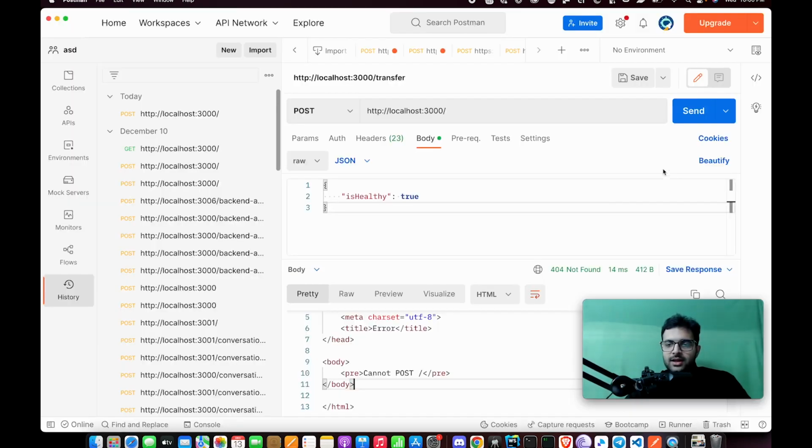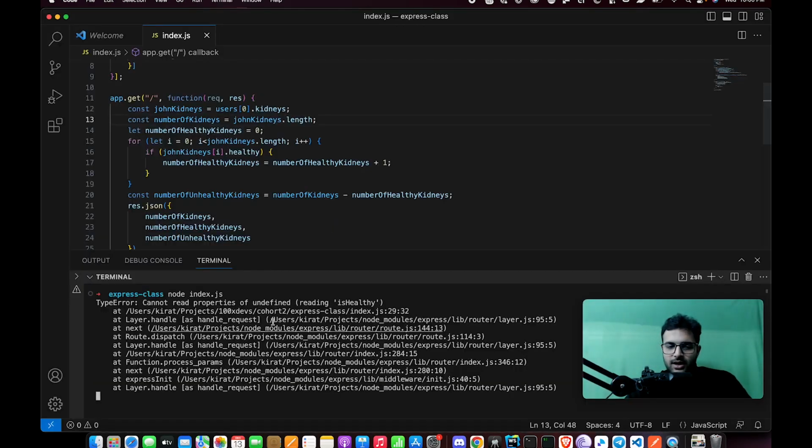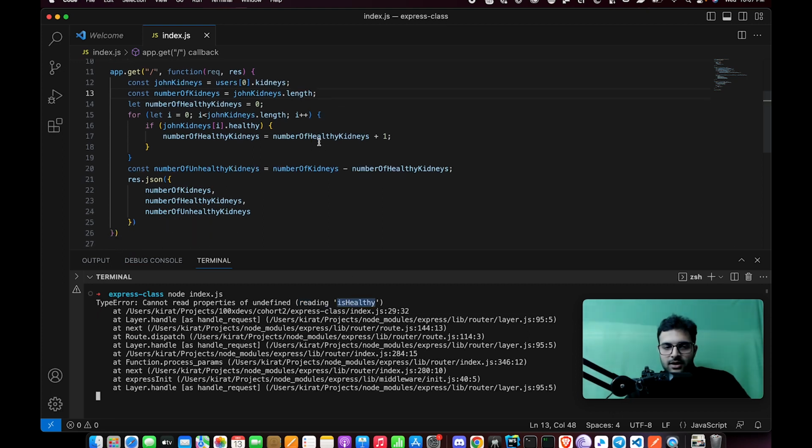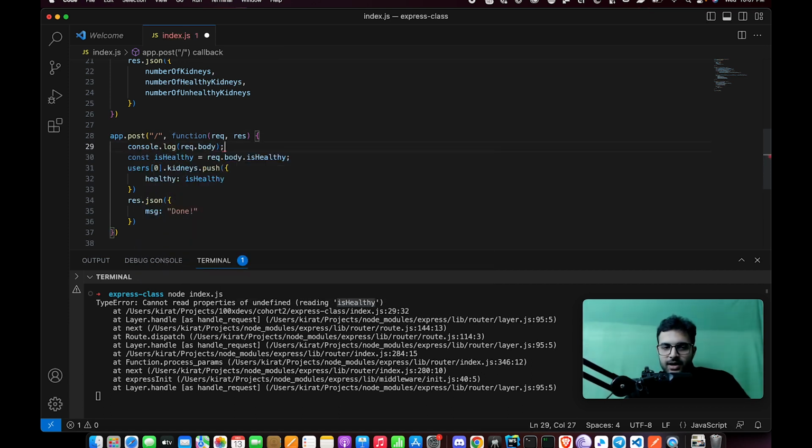Once you do that is when you can send a request. And now it gives you a new error: cannot read property of undefined, reading is healthy. What is the first line here? req.body.isHealthy. It says cannot read isHealthy of an undefined object, which means req.body, if I actually log it, you will see req.body translates to undefined. So this is a problem.